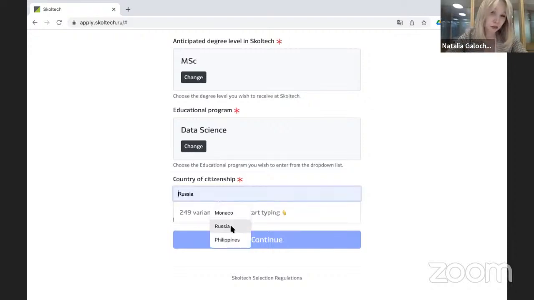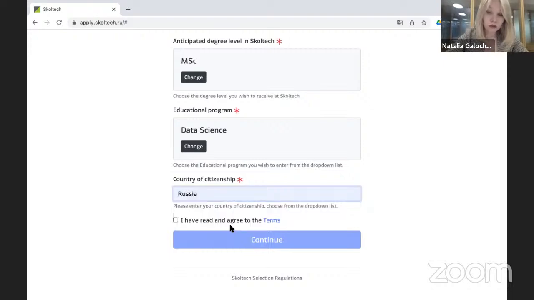Here I will specify my country of citizenship, which is Russia. Feel free to specify your country, but please make sure it is the country of your citizenship. It means that your passport should belong to that country. In case you currently live, for example, in Singapore but you are a Chinese citizen, you should choose China here.